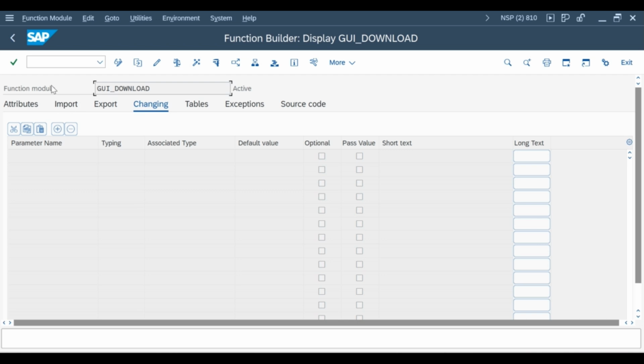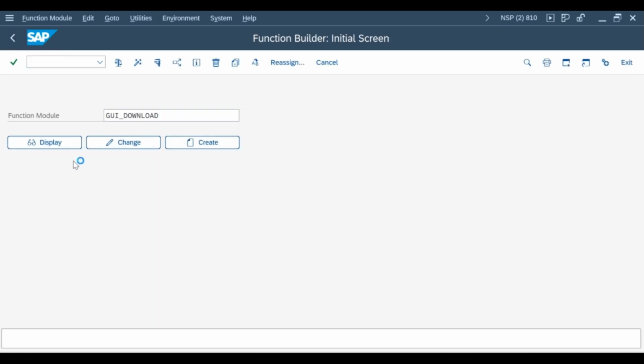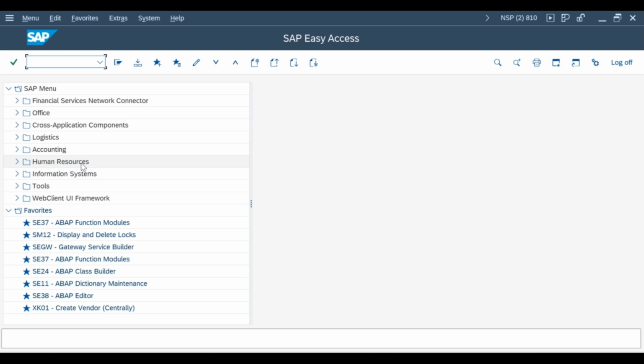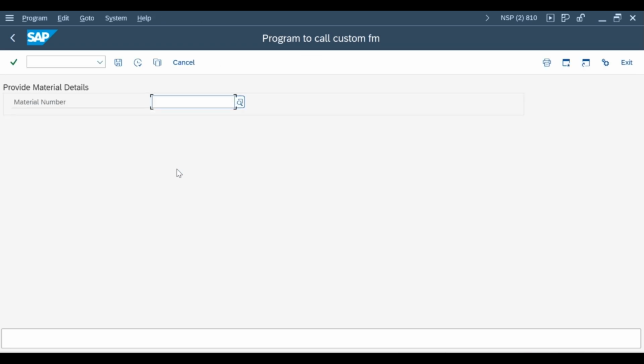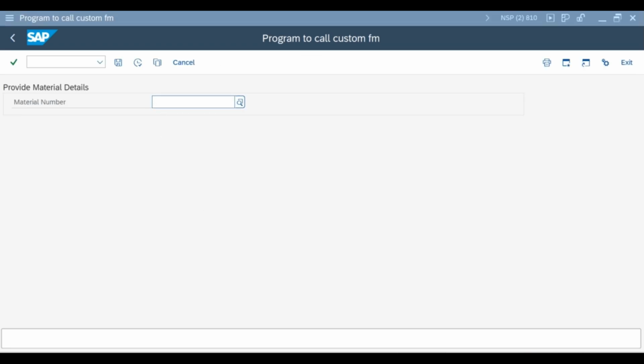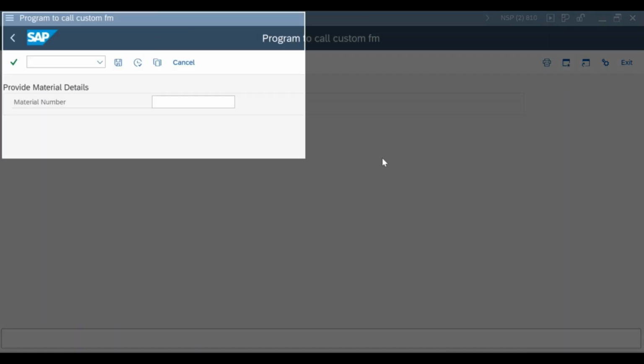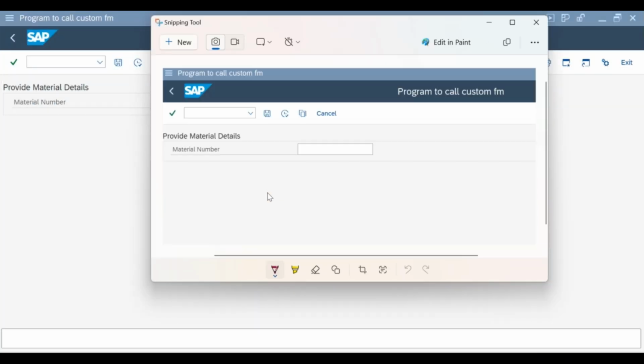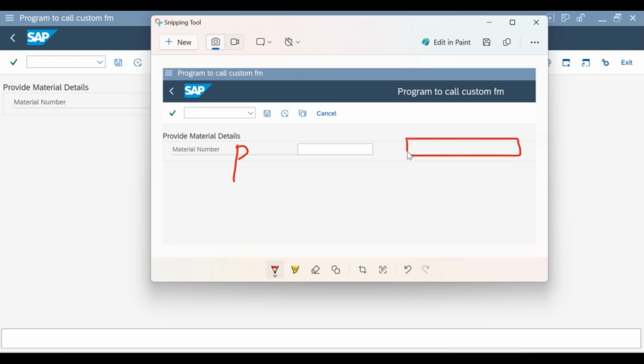In the next session, we'll try to learn more concepts on function modules. In our example of the call function module program, we are passing only one material number, and we are getting only one material. We are using only parameters. What if I use select options? I have a range of materials. I'll give some range here, say 1001 to 10001. Let us suppose I'm giving a range of materials here.